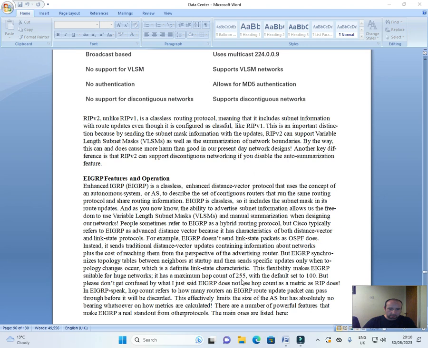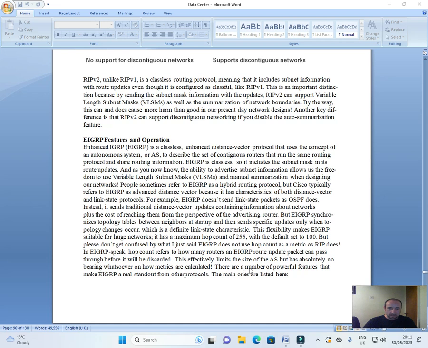It has a maximum hop count of 255 with the default set to 100, but please don't get confused by what I just said. EIGRP does not use hop count as a metric as RIP does. In EIGRP speak, hop count refers to how many routers an EIGRP route update packet can pass through before it will be discarded. This effectively limits the size of the AS, but has absolutely no bearing whatsoever on how metrics are calculated. There are a number of powerful features that make EIGRP a real standout from other protocols.